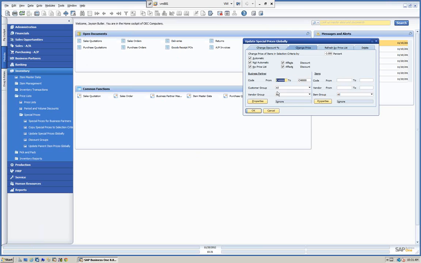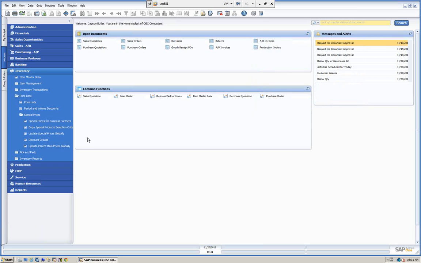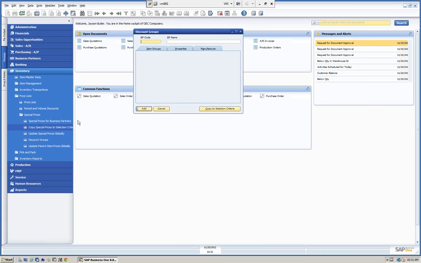If you're doing a global price increase for the beginning of the year, and we want to go in and make that reflection for our special pricing, we can do it globally here. Again, make sure we do a backup of the database before you run this. We can also do discount groups within here. So we can do it based on a discount group.